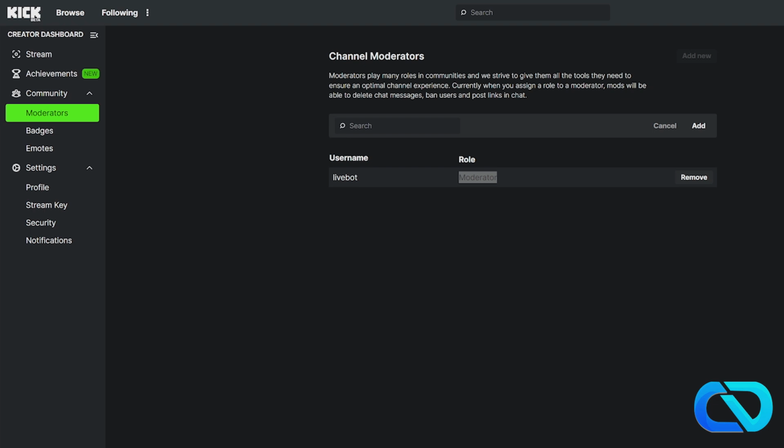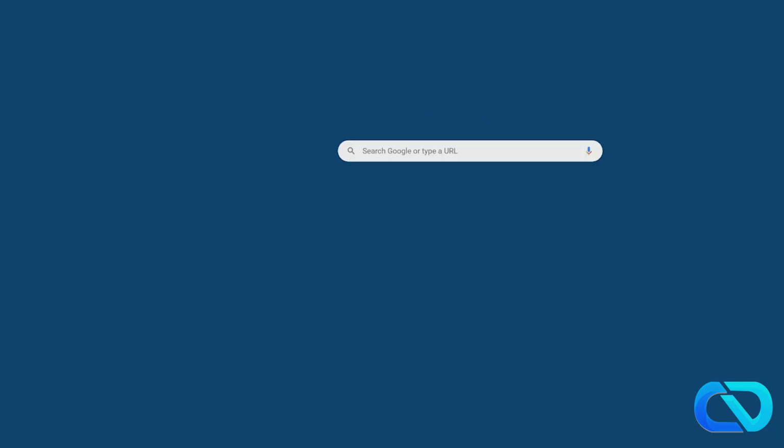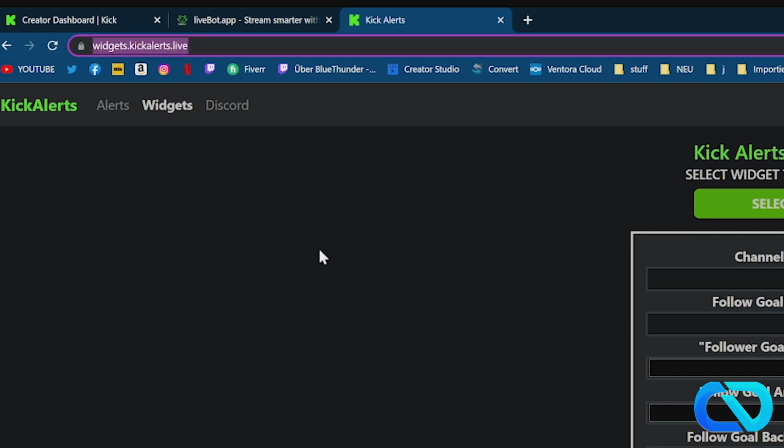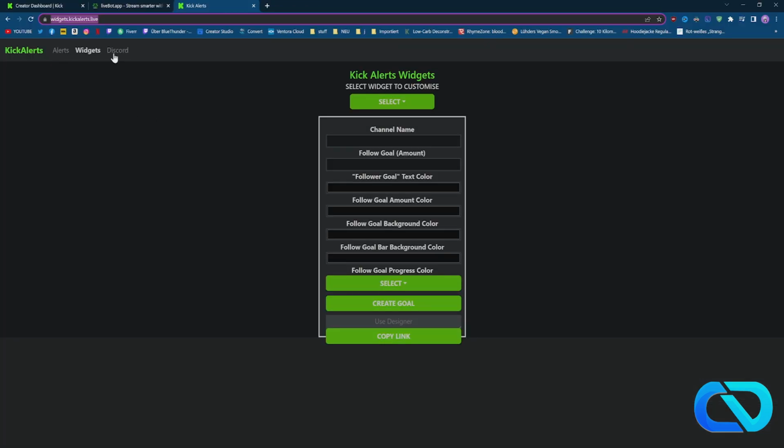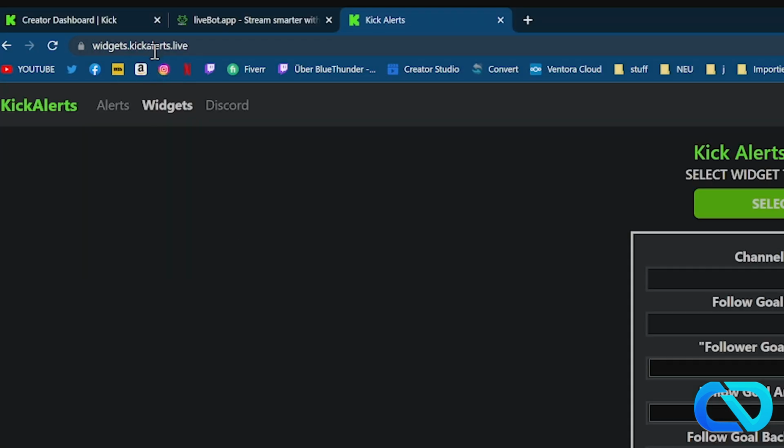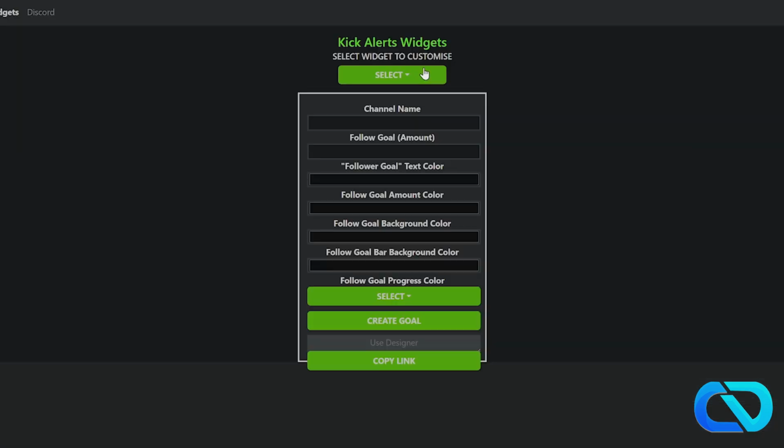Okay, next thing is alerts. If you want to have alerts on your screen, go to this website. You don't need to have a login or something. You can also do alerts here, I think they have Discord. So go to widgets.kickalerts.live. For some reason, when I select one of these, it directs me to the Discord. So don't touch these for now. Maybe in the future, I hope it works, because this is already set up here for you. Just type in here your Kick channel name, username.